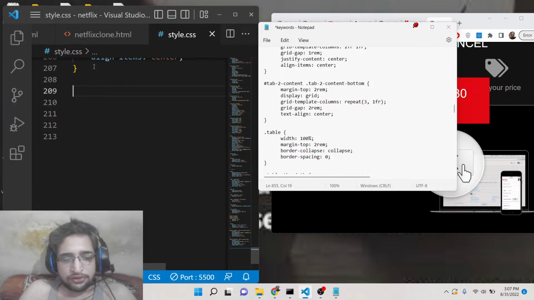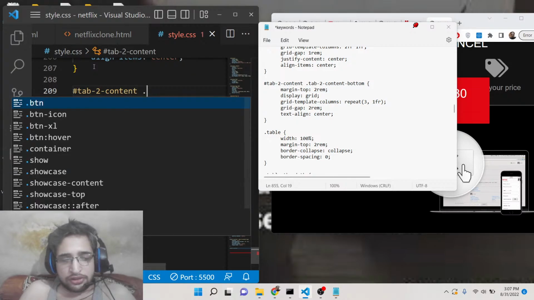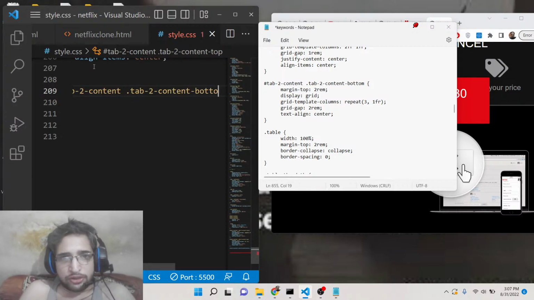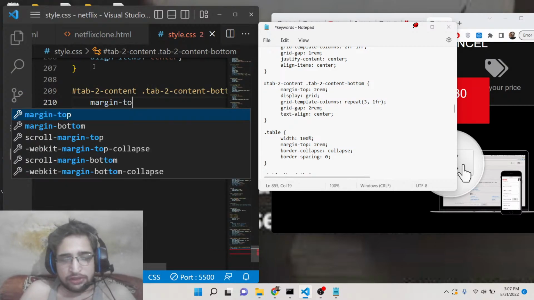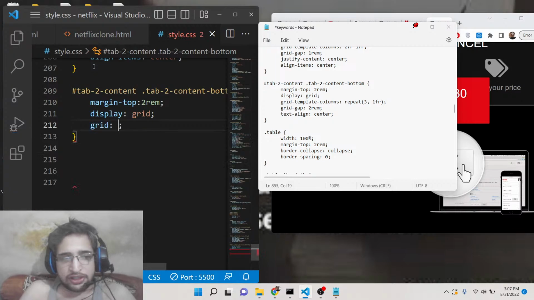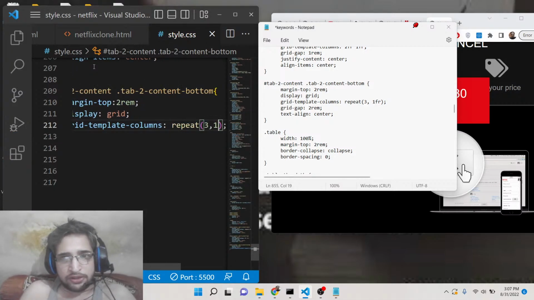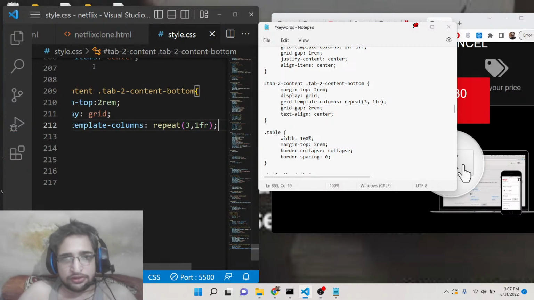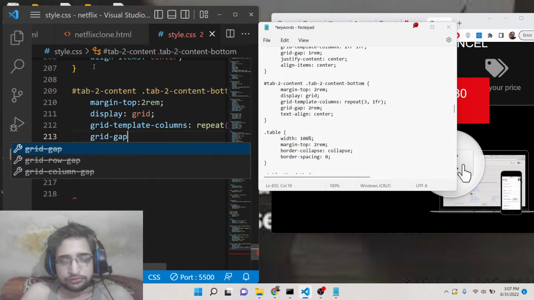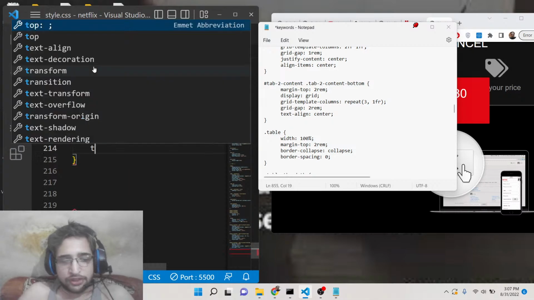And after this we will also say tab 2 content and tab 2 content bottom. So here we need to give margin top of 2rem. Display we need to change to grid. Grid template columns to be repeat, and here we will show 3 items per row, 1fr. Grid gap, basically we will have 2rem, text align to center.